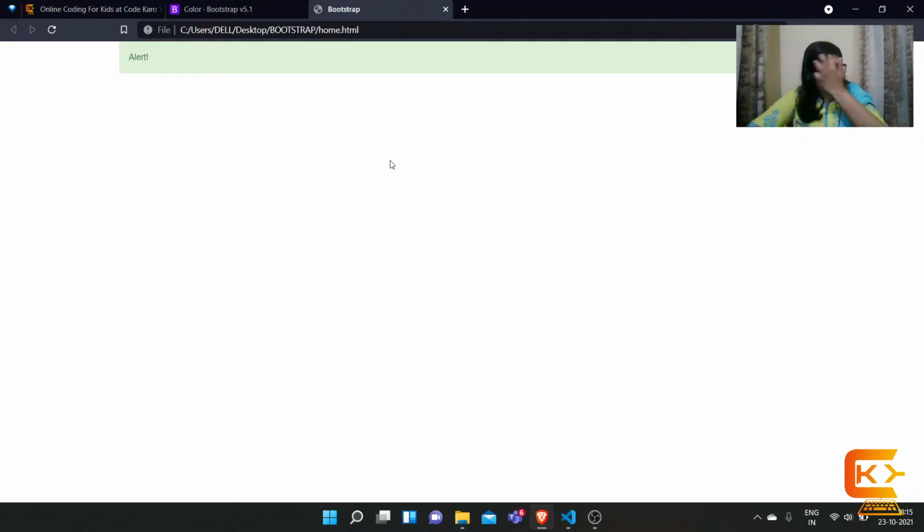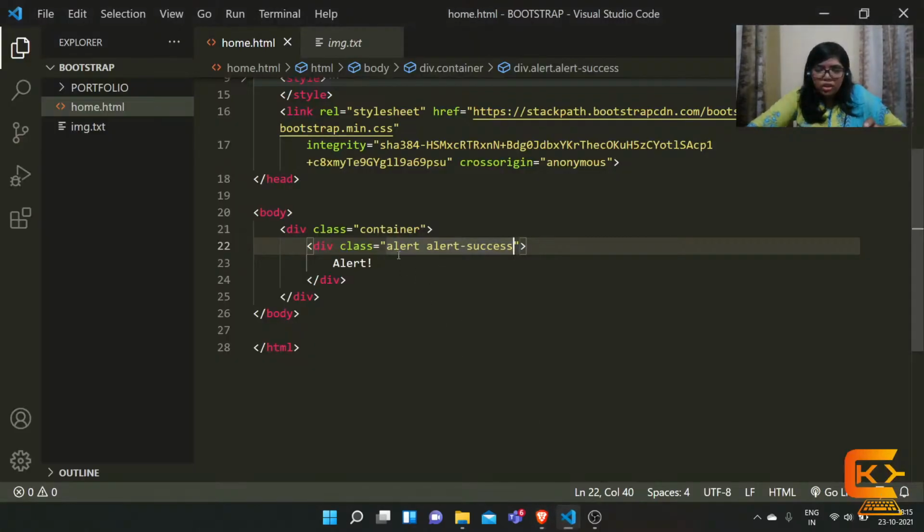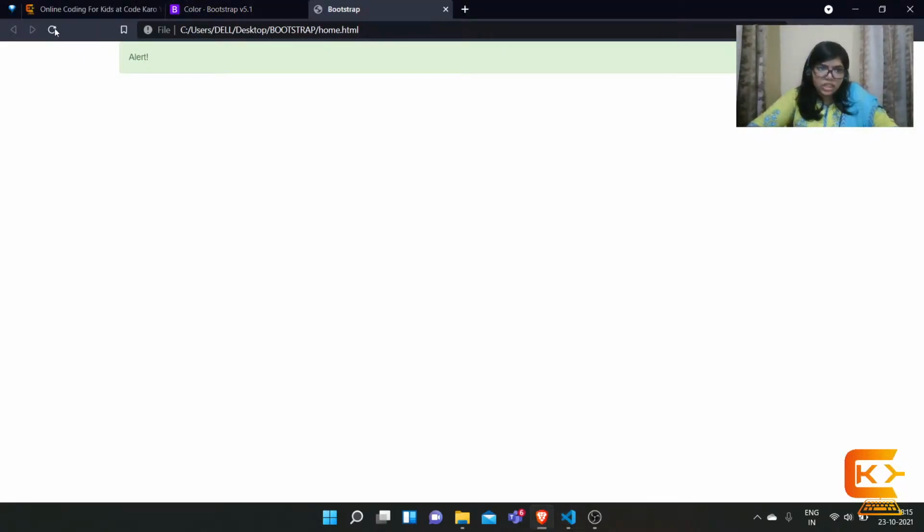So how do you include alerts in Bootstrap? You just include the class alert and then alert-hyphen the color which you want to specify. If it is red, you will specify danger. If it is yellow, you specify warning. If I want to change this alert to yellow color, what will I do? I'll just simply remove success and change it to warning, because warning is for yellow. If I refresh, you could see our alert has changed to yellow color. So these are the alert boxes.